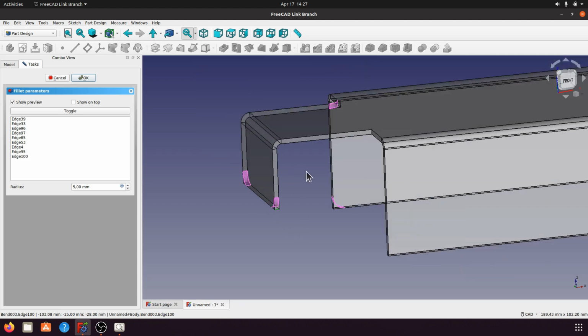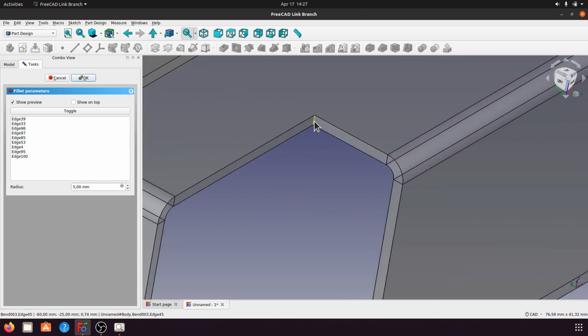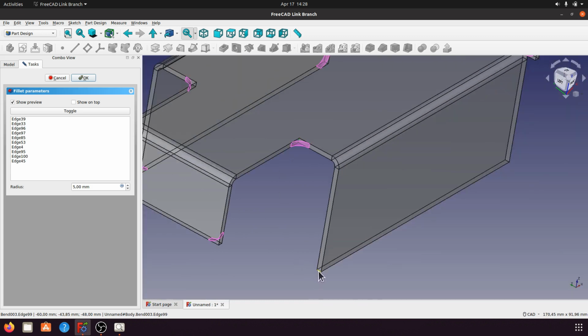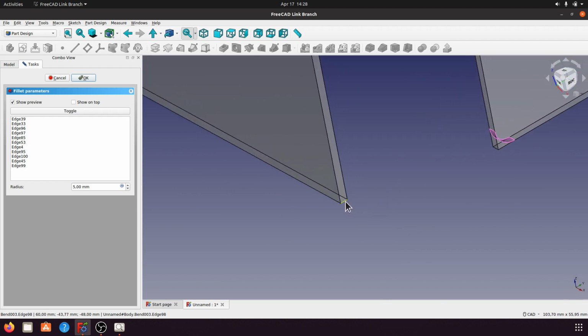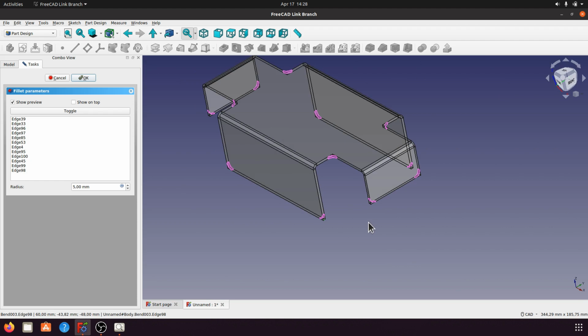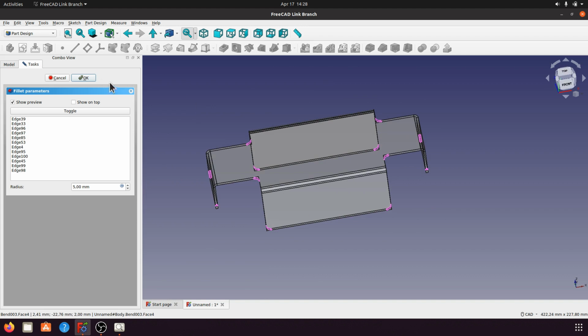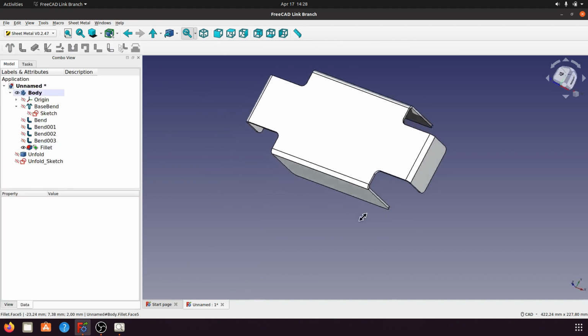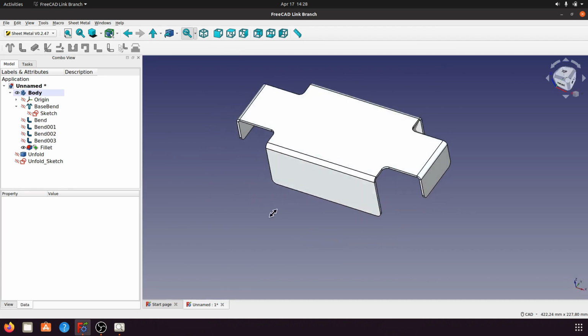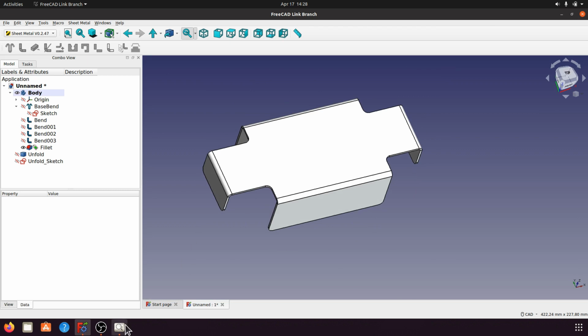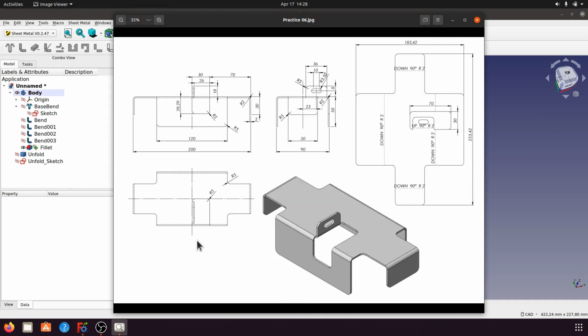Okay, now click this edge, this edge, this edge, and this edge. Okay, now let's click OK. Okay, so the edges almost got fillet. So now for the next, we create cut or a pocket.